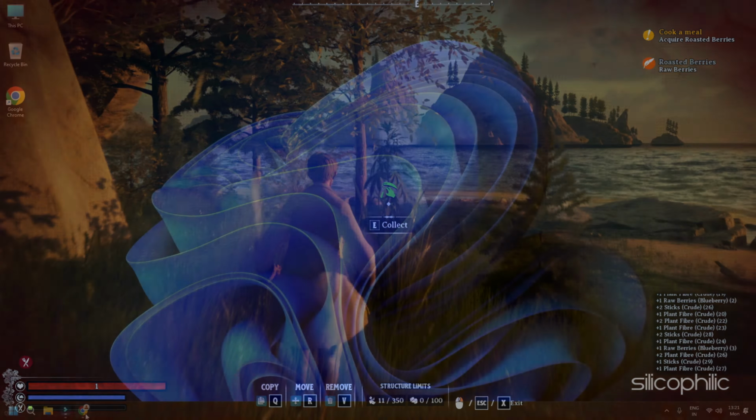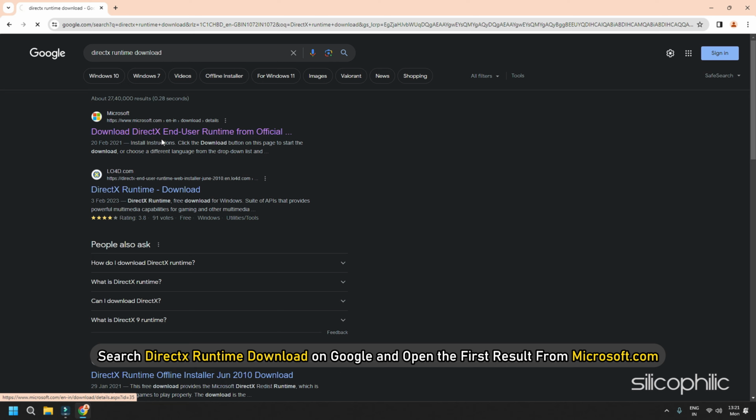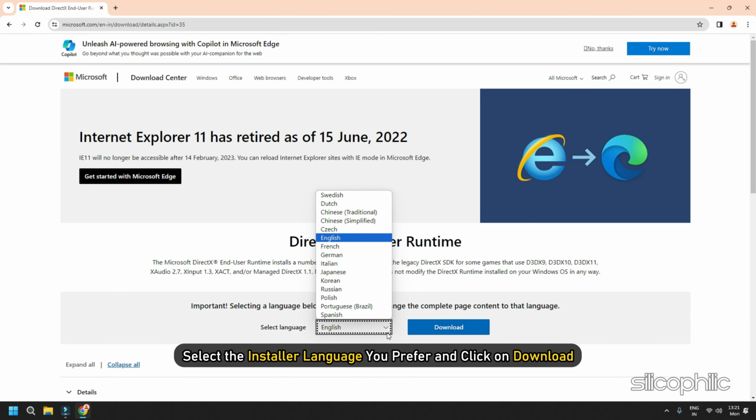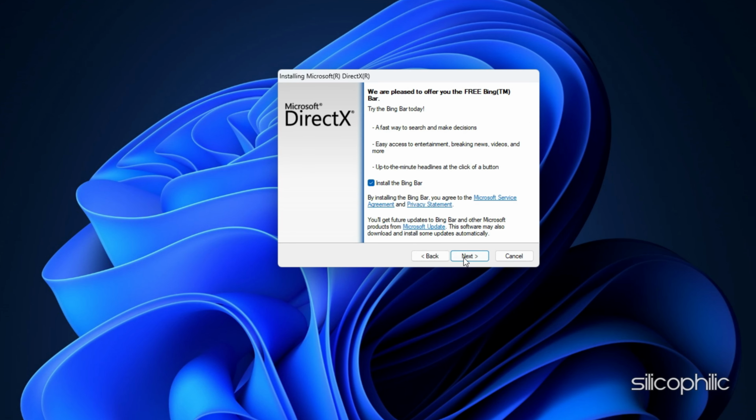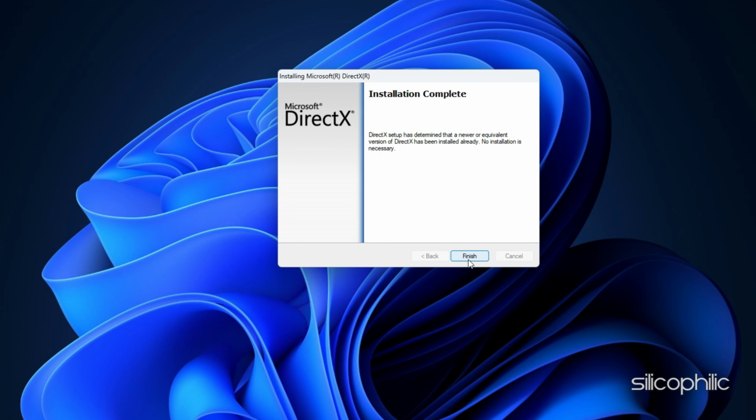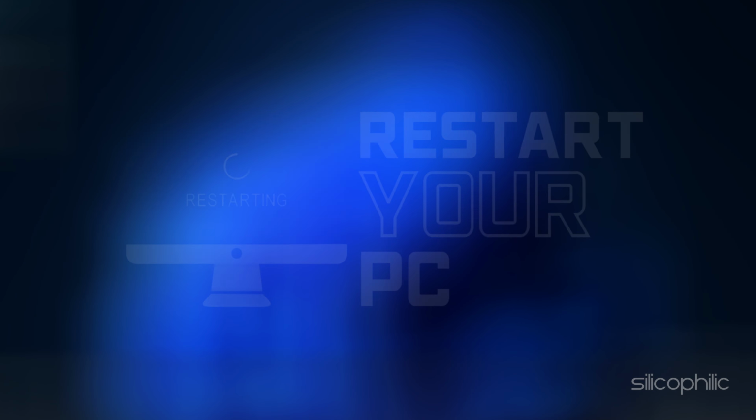Search DirectX Runtime Download on Google and open the first result from Microsoft.com. Select the installer language you prefer and click on Download. Wait for the download to finish and then run the installer. Complete the installation and wait for the installation to finish. After the installation completes, restart your PC.